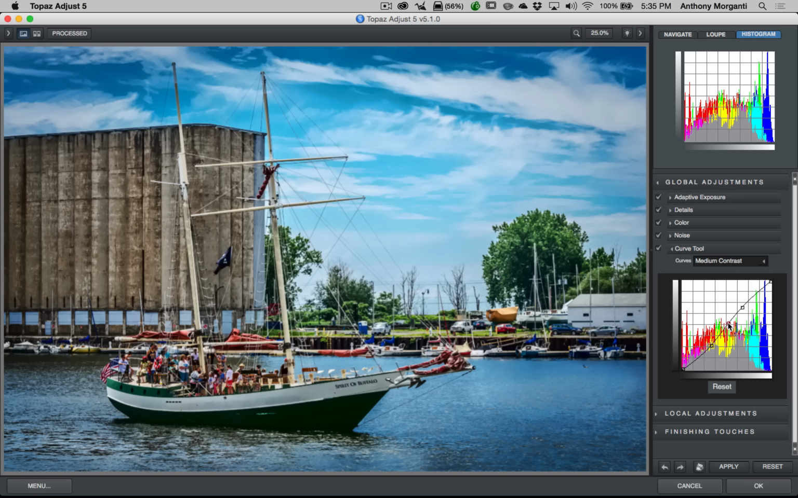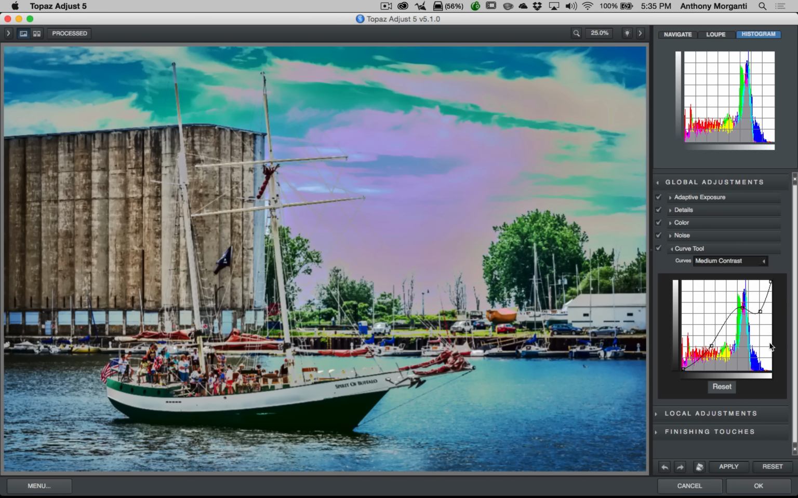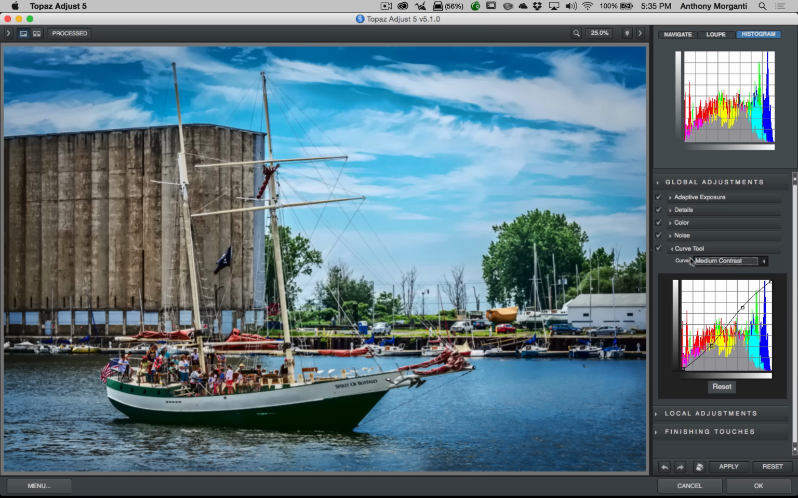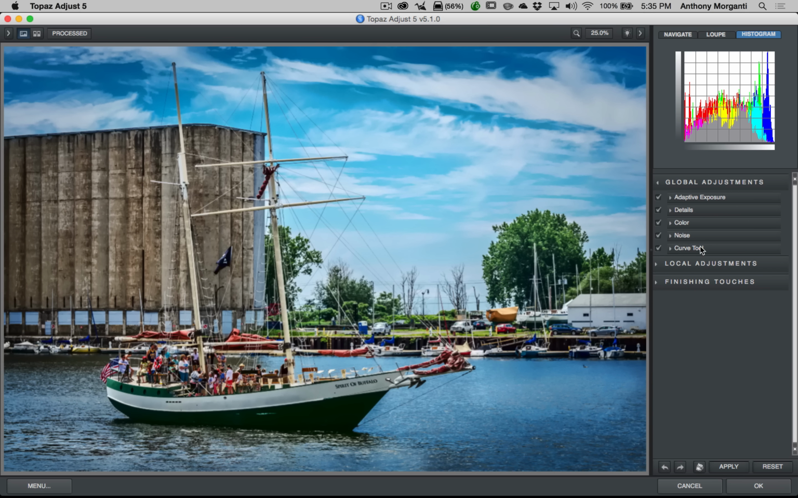You could add your own points like that. Just click on it and move things around like that. You don't like what you did, click reset, and you can come back up here and add medium contrast like that. And that's the tone curve. Works just like every other tone curve you probably used. So that's global adjustments. Next, local adjustments.